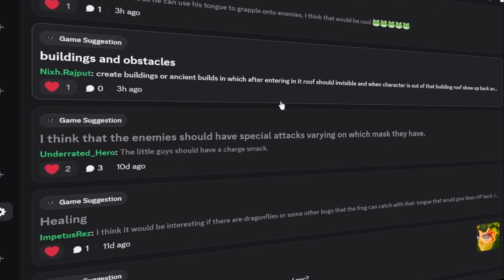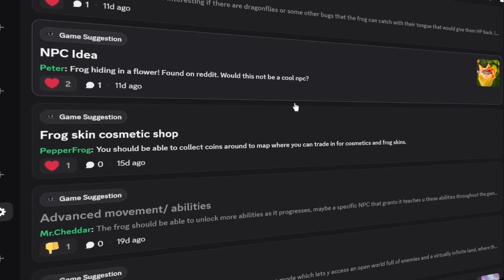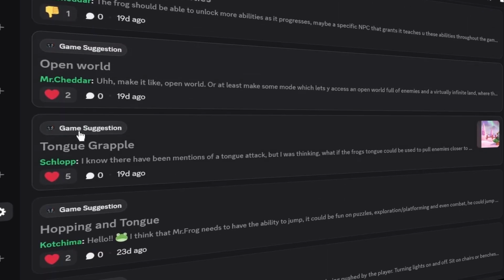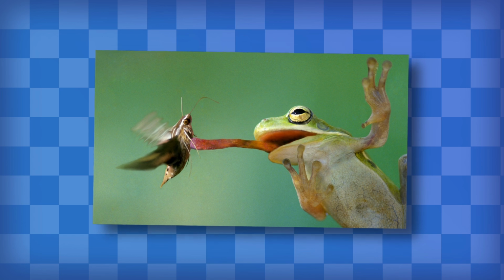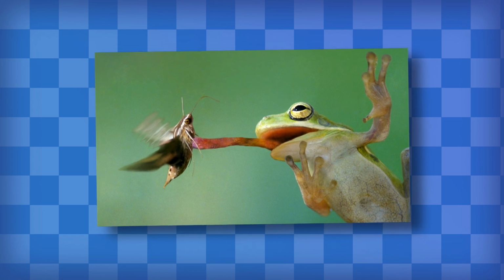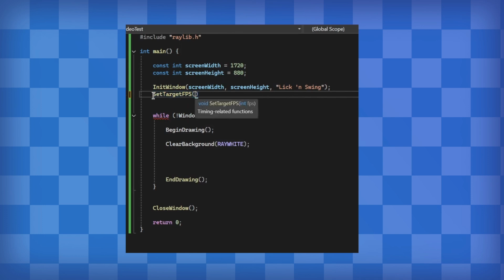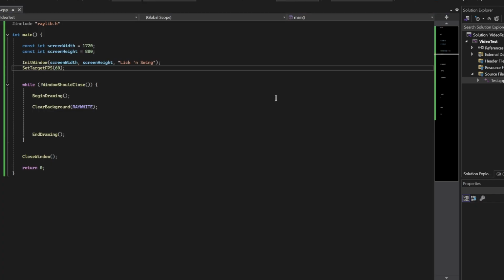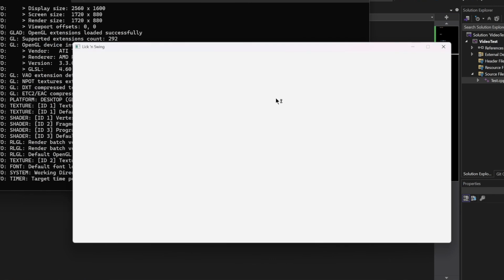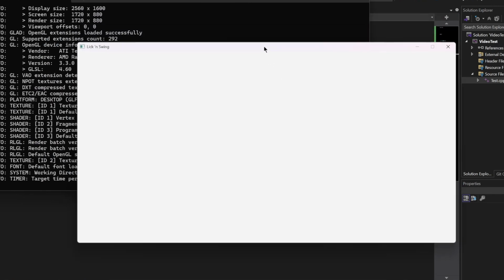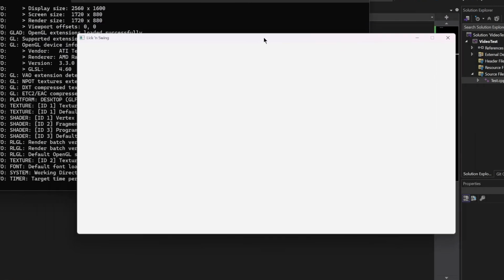The idea for the game came from a lot of you who wanted a tongue grappling mechanic in Hopwander. Don't worry, it's coming, but I thought why not build a short game around just that mechanic first. So I started simple. The first thing I did was open up Visual Studio and draw a blank screen. No game engines here, so I had to manually set up a window using Raylib's init window function and define the resolution. Super bare bones.